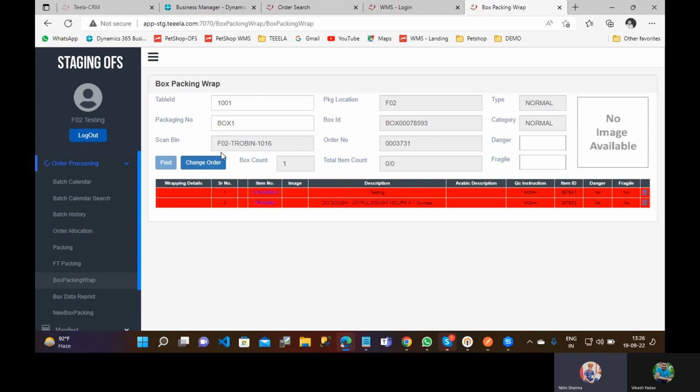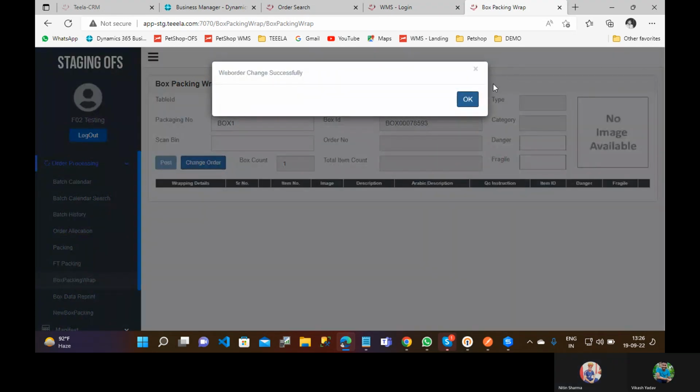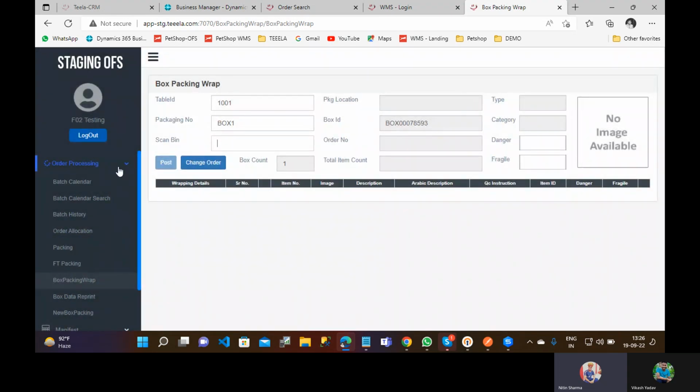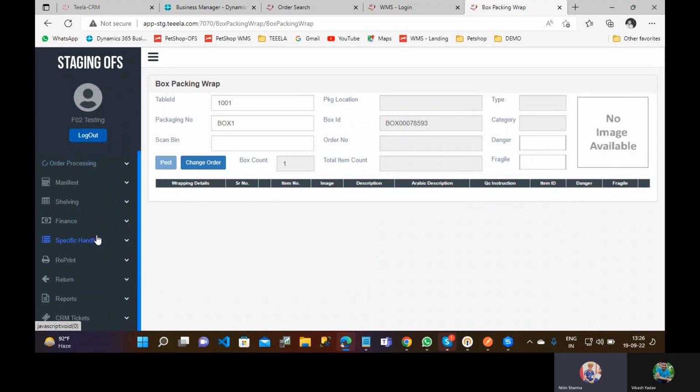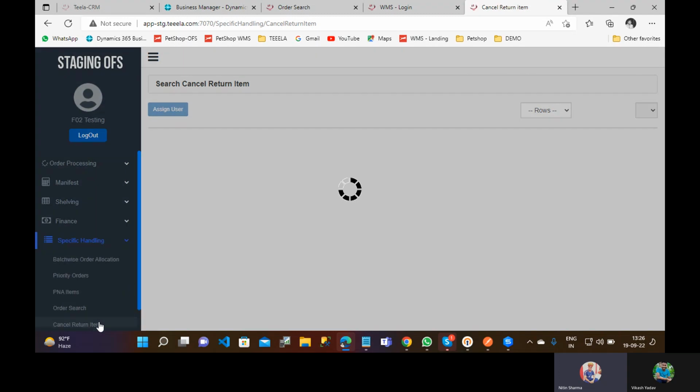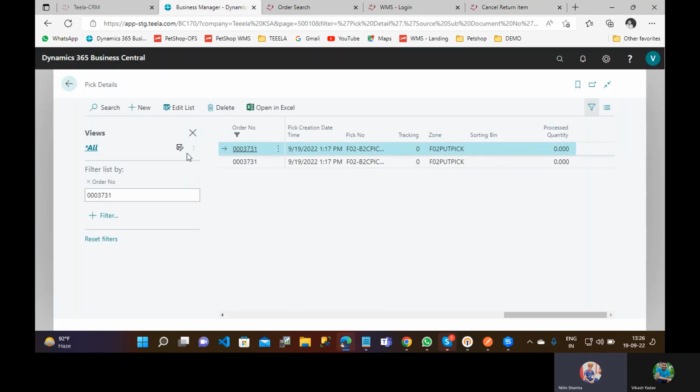So after the pick process, we go to the cancel return item. For the cancel return item screen, we go to special handling, and here you find cancel return item. Just click on it. Here we can filter by item number, order number, or pick number. We have so many filters. So we just copy the item number.